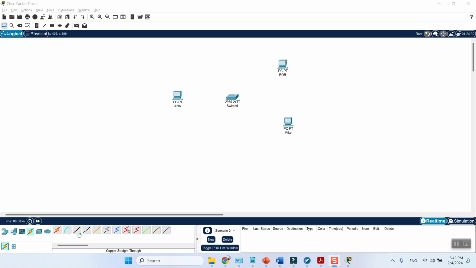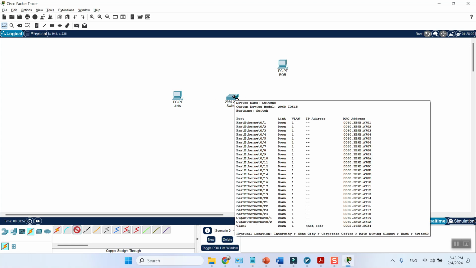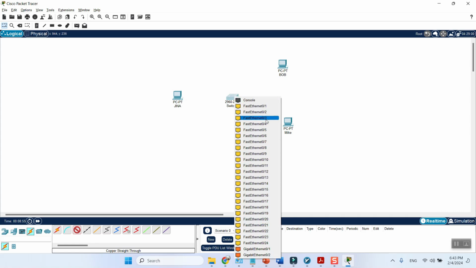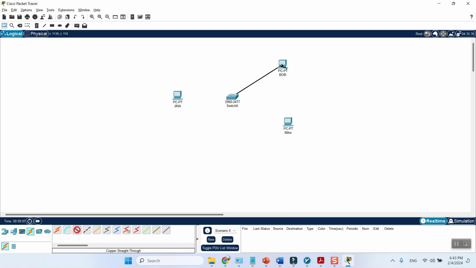So we need a straight through cable this time. I select this one and click on the switch. Switches commonly have 24 fast Ethernet ports, and maybe gigabit Ethernet. I don't need gigabit Ethernet now. From fast Ethernet 0/1, connect it, click on the selected PC, and connect the cable into fast Ethernet 0.